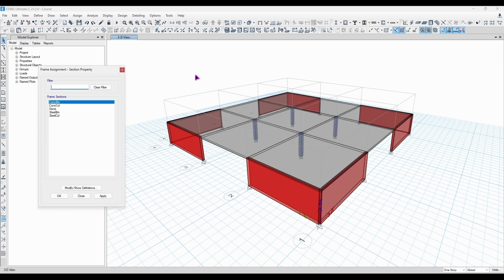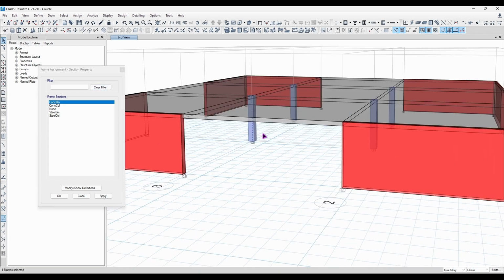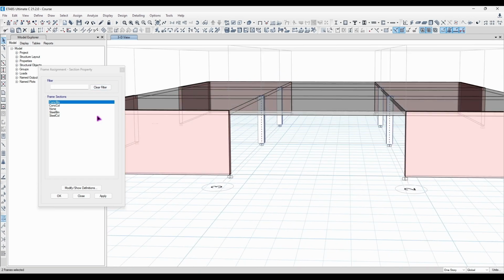Let's say you drew all of your columns at once using the quick draw column command, but the columns are not all the same cross section. Some of them are 30 by 30, others are 25 by 60, and so forth. You select the columns whose cross section you want to change, like these two, which I want to make steel columns, for instance. Then I click on apply.